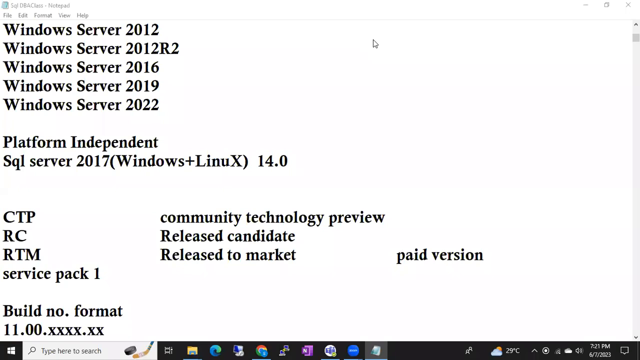Windows 2005, 2008, 2008 R2, 2012. 2008, 2008 R2, 2012, 2012 R2. 2012, 2012 R2, 2016, 2019. Windows 2012 R2, 2014, 2016, 2017. Okay, done.